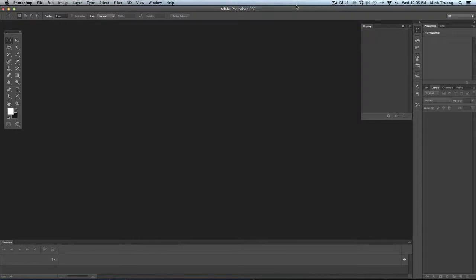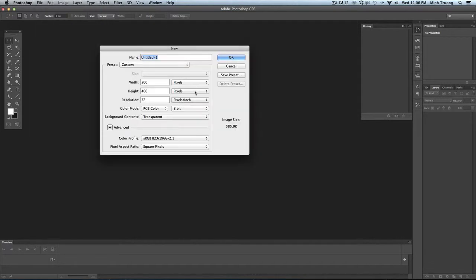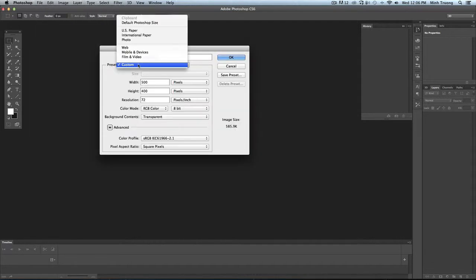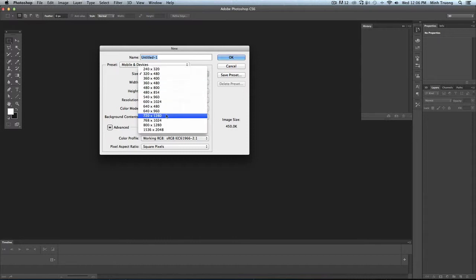This is a quick video on how to set up your Photoshop file. Under File, New, there's Presets, choose Mobile Devices. Let's see. You can choose the different sizes here.